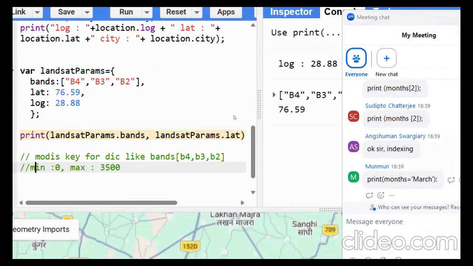So min and max would be included in the same variable with bands, or should it be a separate variable? It should be a single variable like this length params. We have to use one object variable. Inside that object variable, I want one array variable which carries the bands and two integer variables which carry the min or max value. So the question is, can it be included in the same script where you have bands B4, B3, B2 and also min and max? Yes.